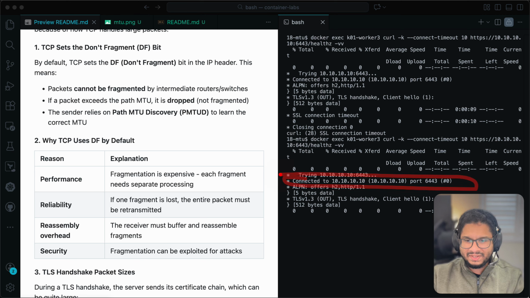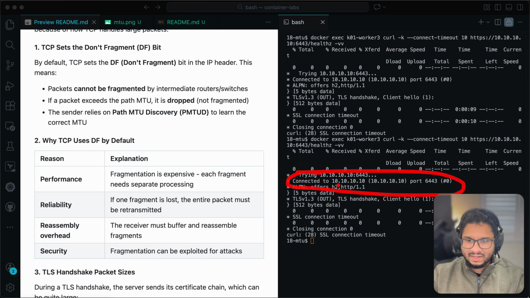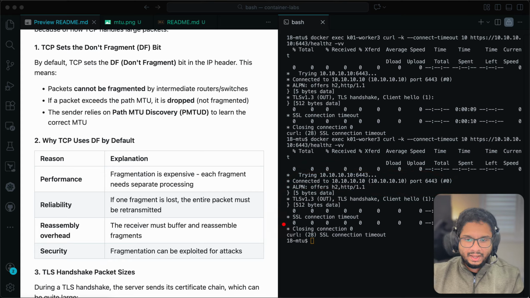And what this essentially means is that you have end-to-end network connectivity, but the TLS handshake is not able to complete because the certificate exchange is going to send large packets which are going to get dropped by the network, whereas the TCP exchange only sends small packets that can still transit through the network, right? So although you have end-to-end connectivity as depicted by this connected status between the server and the client, it's not able to complete the TLS handshake.